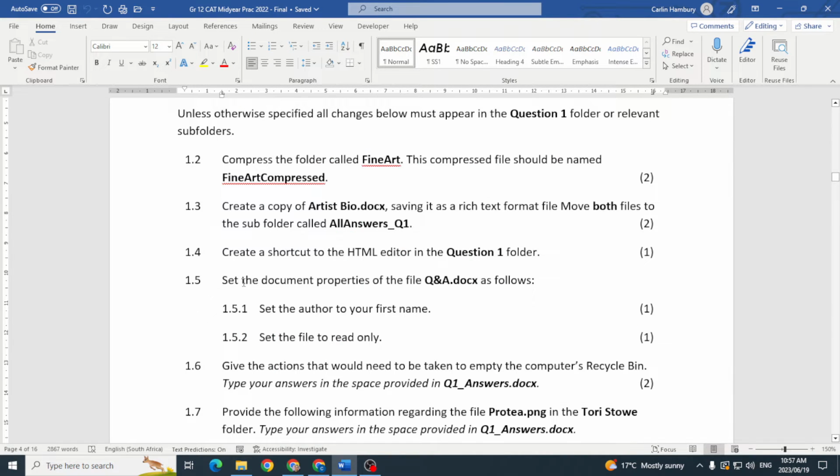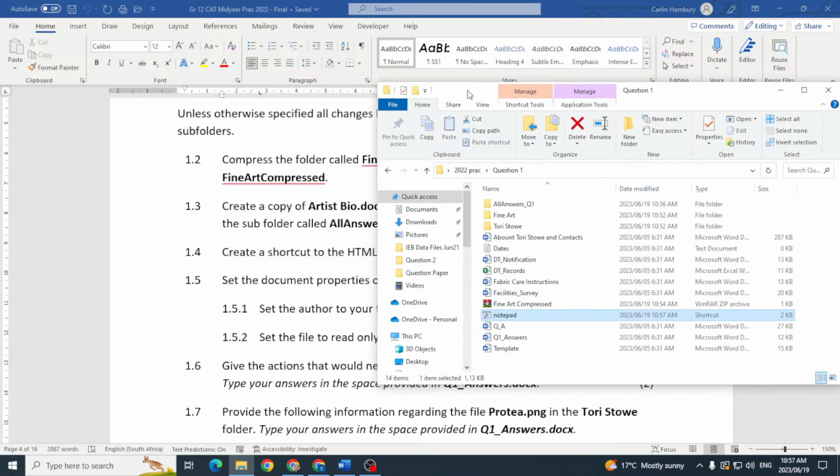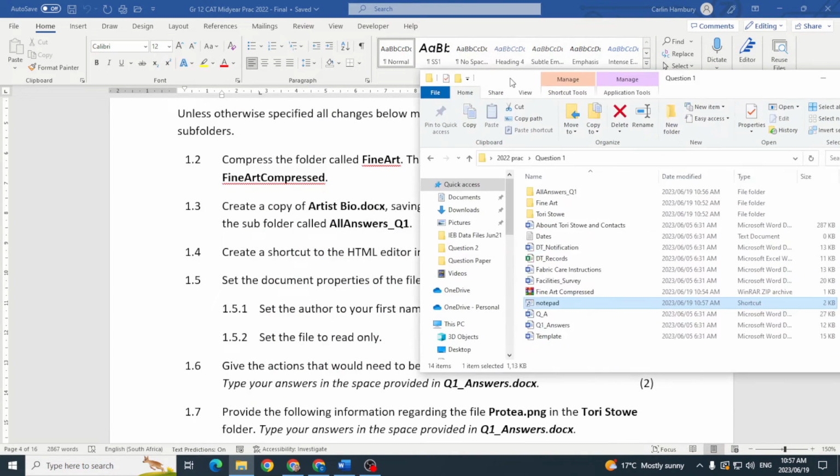Done. Set the document properties of the file Q and A as follows. They want me to set the author to my first name and set the file to read only. Okay, that's fairly simple. Which one are we talking about? Q&A.